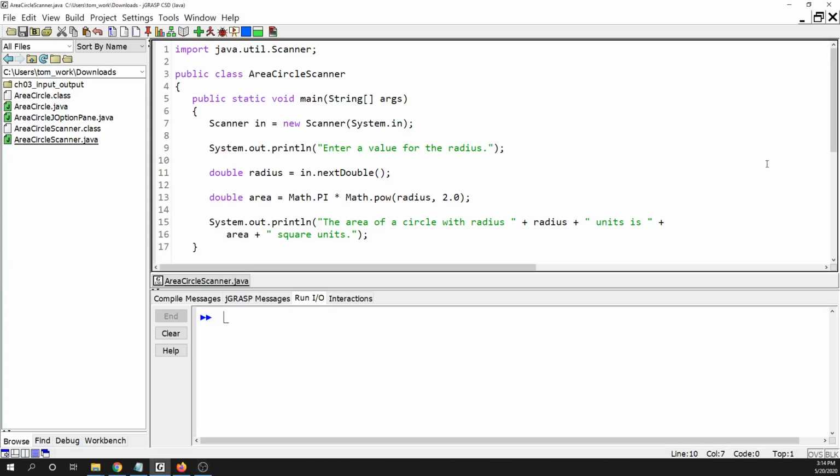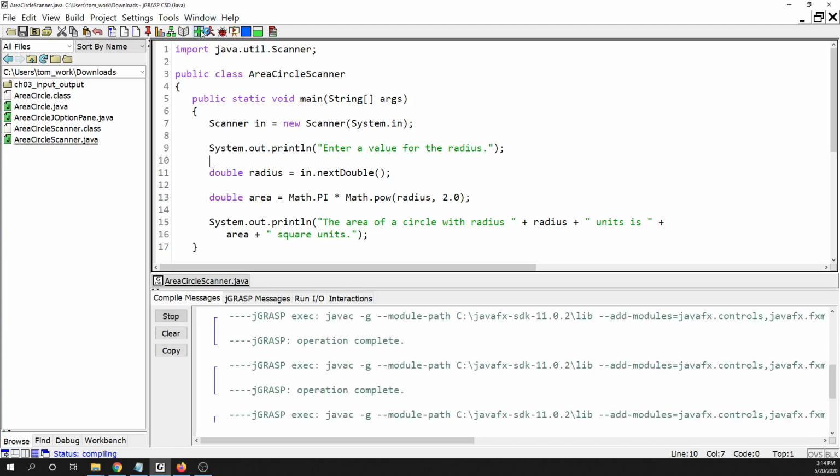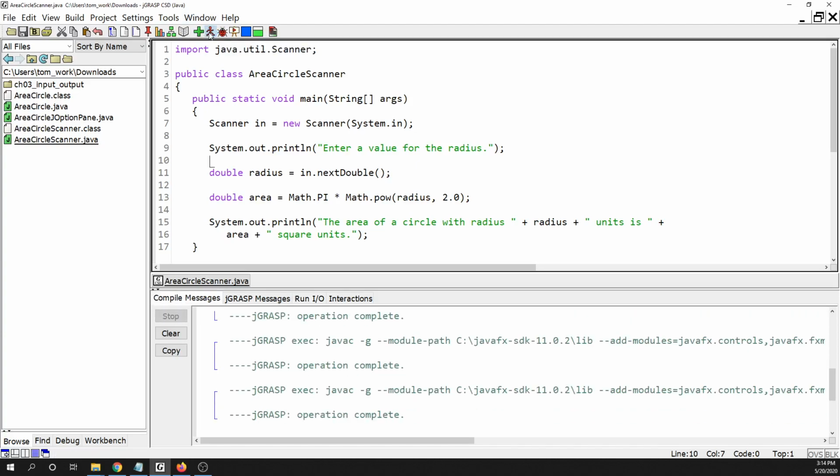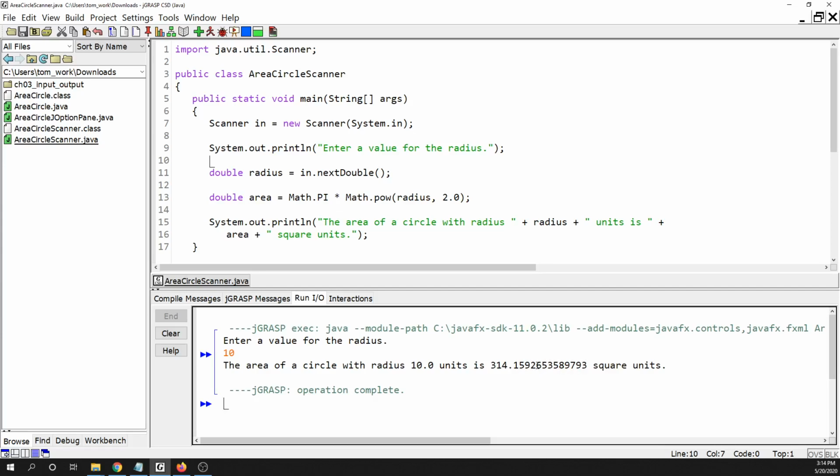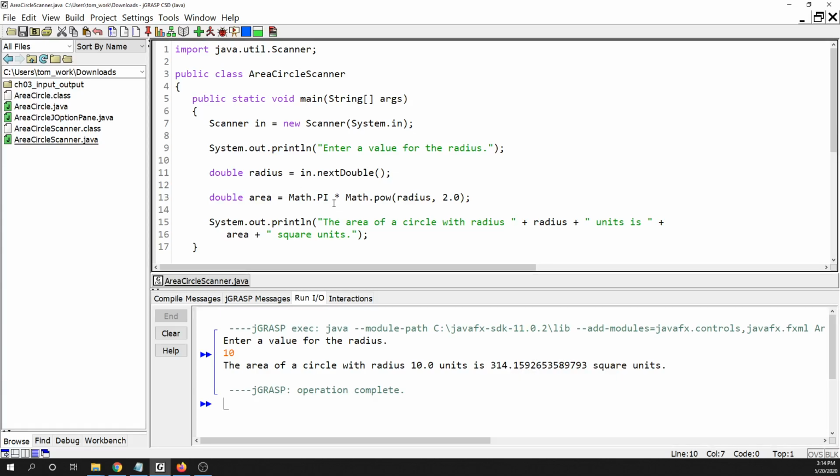All right, in this video, we are going to talk about formatted output and just demonstrate how to do that. So we are going to take this area circle scanner program that we constructed earlier and fix this issue where we have a lot of these decimal places here in our output.